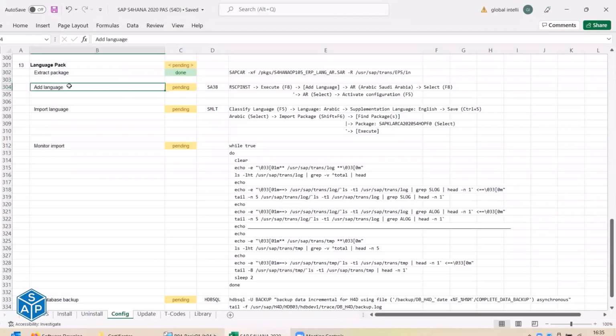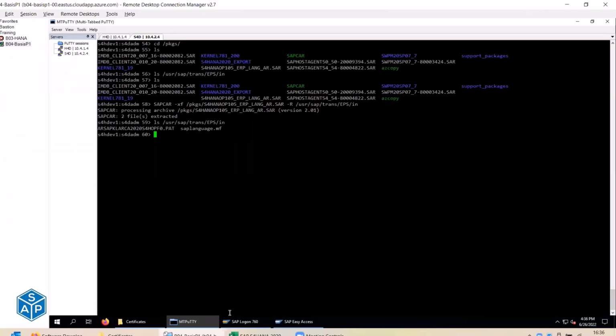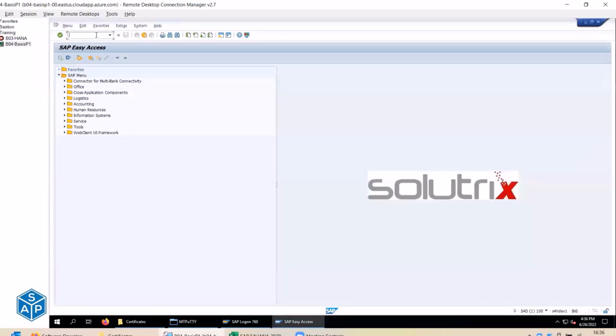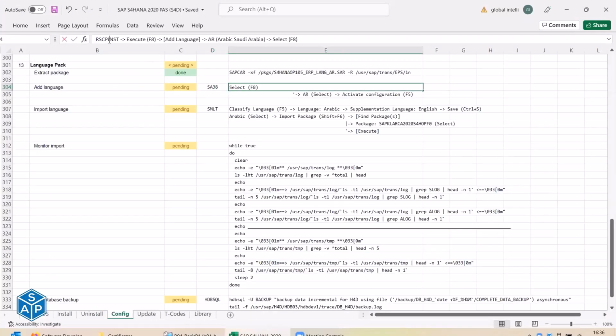Now second, you have to add this language and you have to run the report RSCP_INST from SA38, and add this language in the system. You are not importing this language, you are just adding it in the list of the system. So you need to go into SA38 and run this report RSCP_INST.